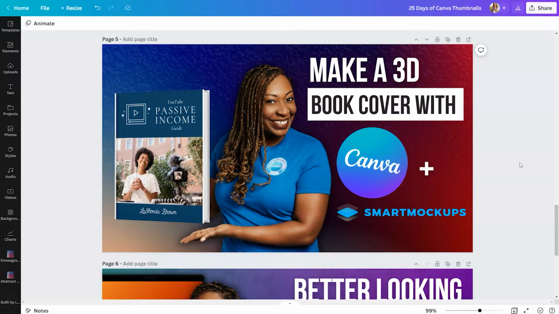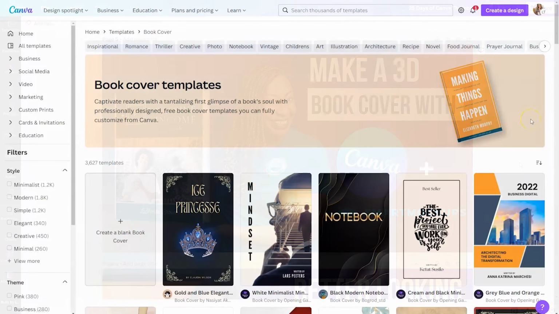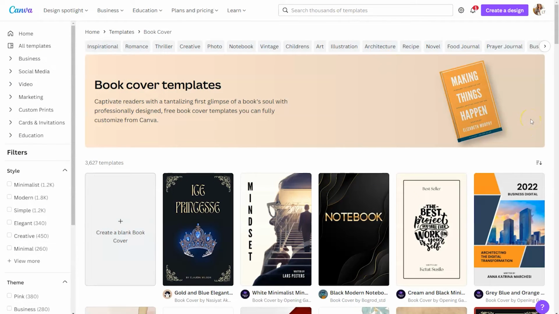Now you can utilize the first page of a design you've already made in Canva, or you could use a book cover template and actually advertise a book that doesn't even exist yet. So in order for you to create a book cover from scratch, you're going to need to start with a Canva template. Canva has over 3,600 templates available for book covers.